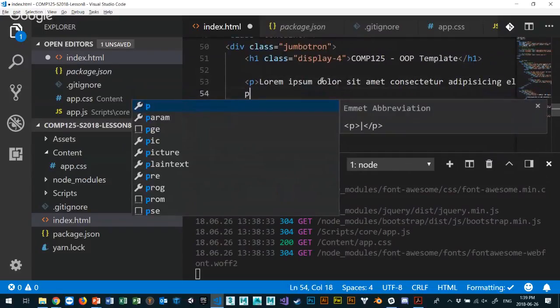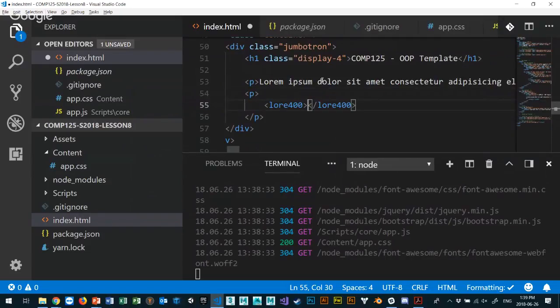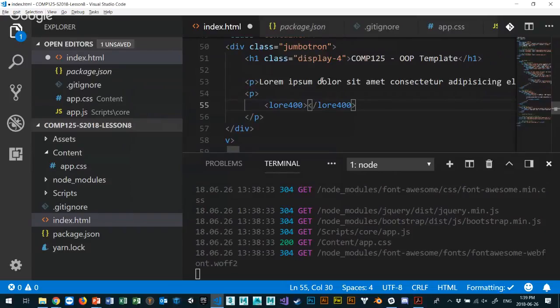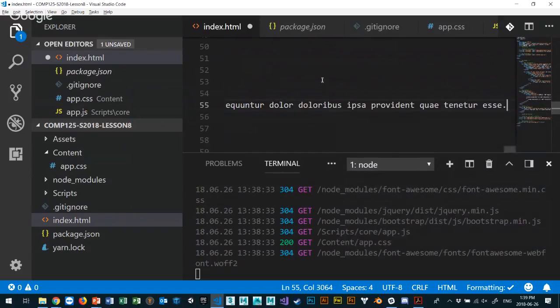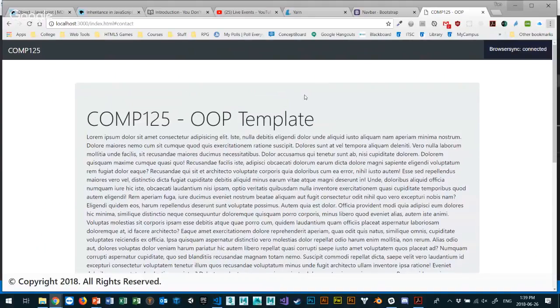I'll do it again. P tag with lorem text of about 400. P tag lorem 400. It didn't work this time. Okay, P. Lorem 400. There we go. All right, and what this immediate effect would be is you're going to see this, right?